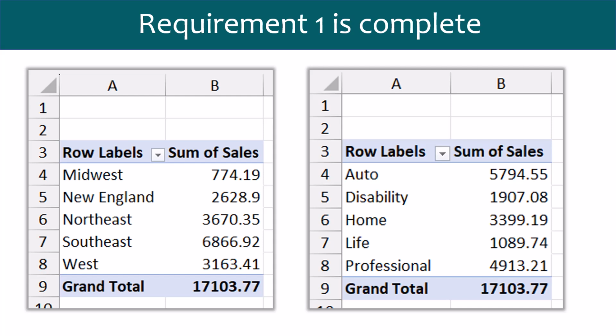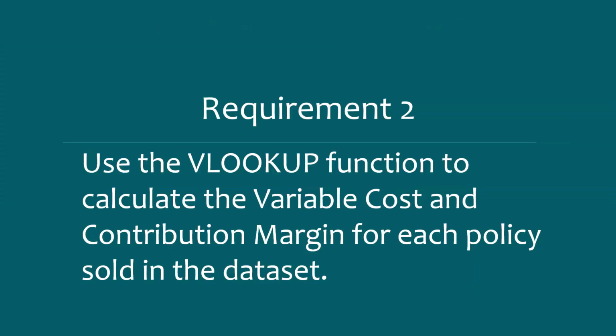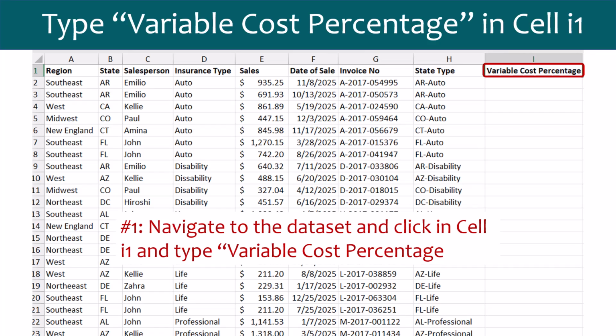Requirement 1 is complete. The data errors have been corrected for both region and insurance type. For the second requirement, we will be using the VLOOKUP function to calculate the variable cost and contribution margin for each policy sold in the dataset. We will begin this requirement by adding the variable cost percentage to the dataset. The variable cost percentage is in the variable cost percent worksheet. To get the variable cost percentage for each sale, we will use the VLOOKUP function.